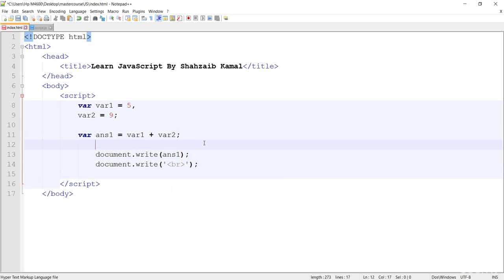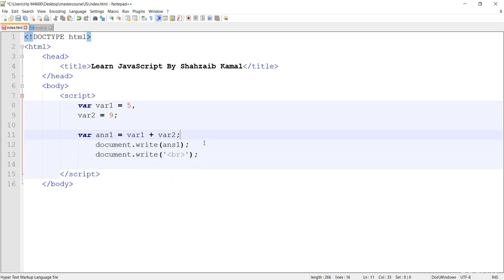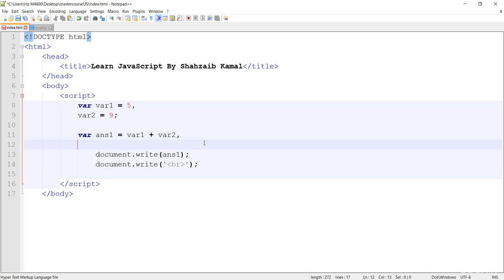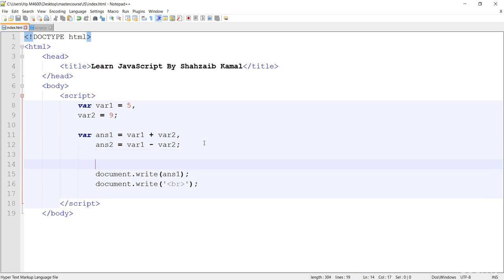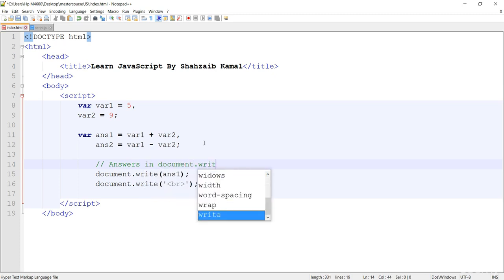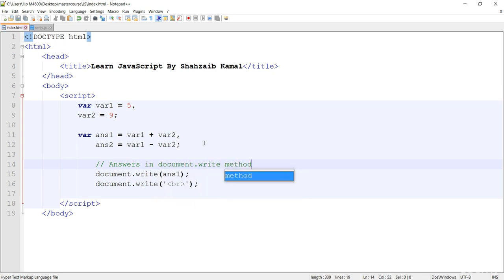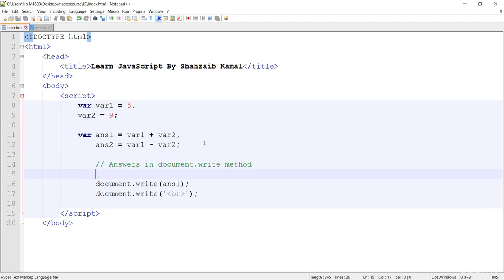Press enter and then add a comma here and type ans2 and another sign. I want to show you var1 minus var2. Save and press some enters here, and I'm adding answers in the document dot write method. This is just for guiding what we are doing there.